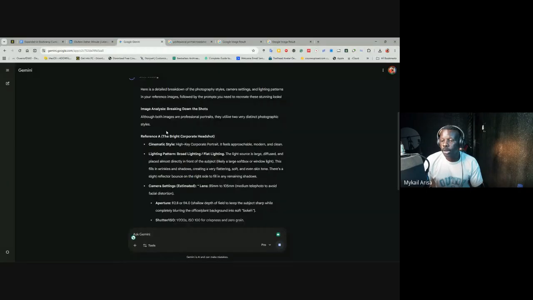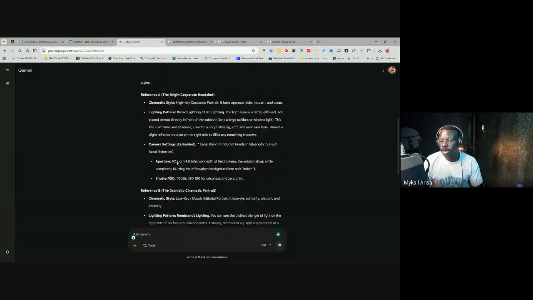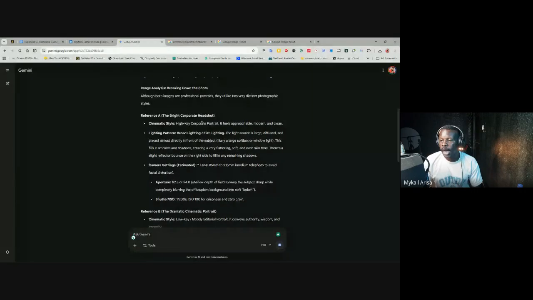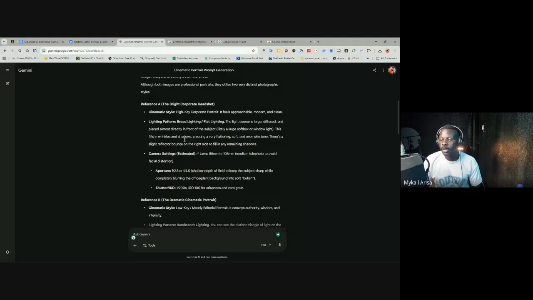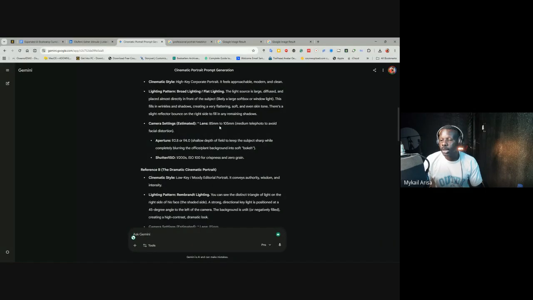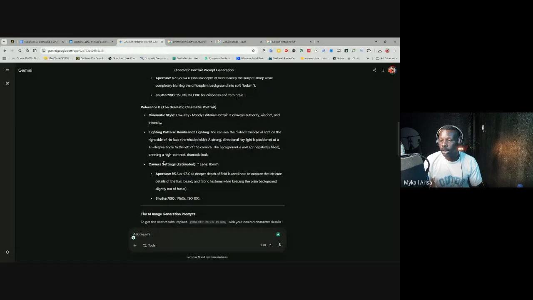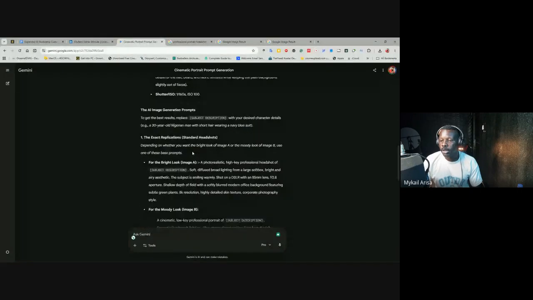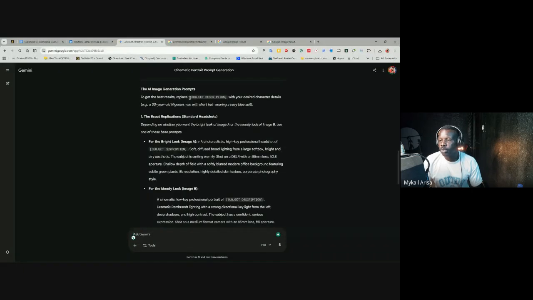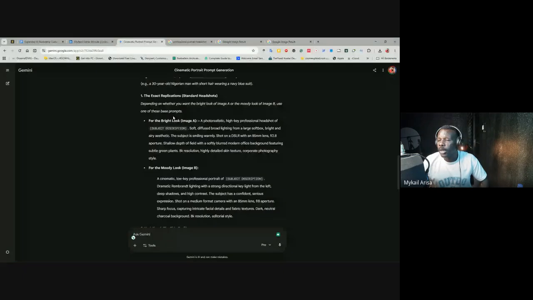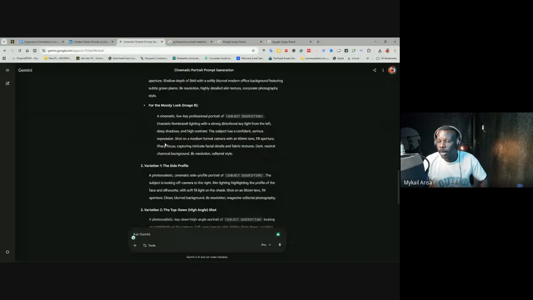And then it says reference A, it's identifying, so it says high key portrait and so on, and then it gives the camera settings. So it's looking at it. Lens should be this, shutter this, cinematic style, low key moody. It's an AI image generation prompt. To get the best result, replace the subject description with your desired character details. Example, a 30-year-old Nigerian man with so on. Don't worry about those things. Depending on whether you want bright and so on.